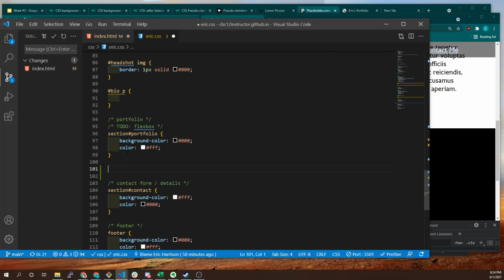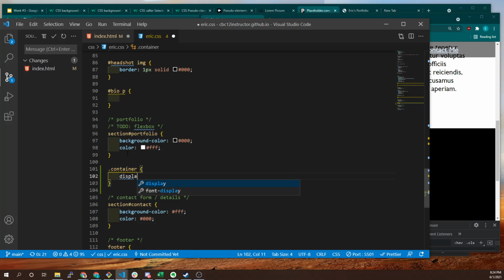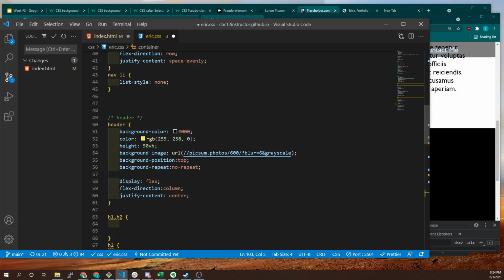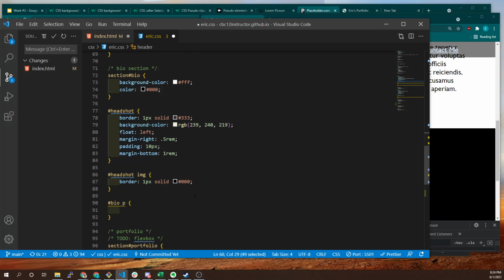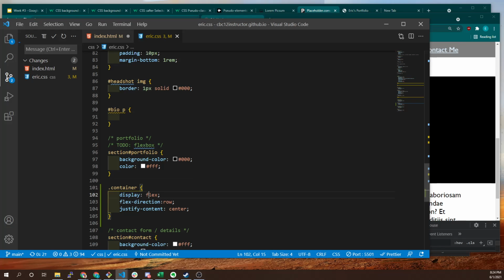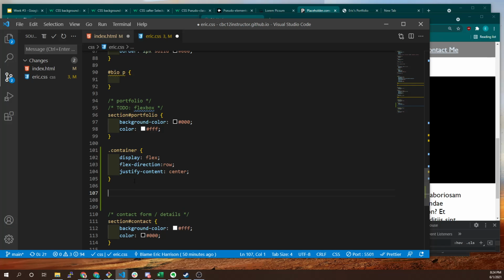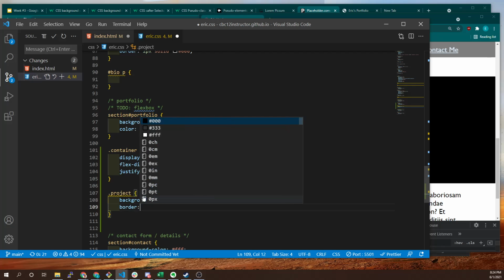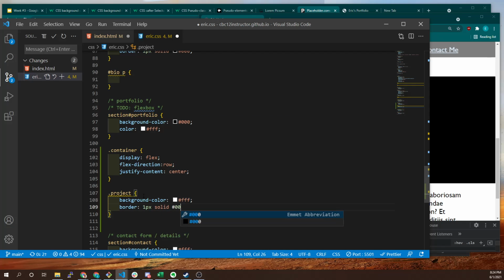All right, section portfolio. I know I need a container, and I need this to be display flex. What are our other ones that we use pretty often? Flex direction, yep. So I'm going to do flex direction, not column but row, because we don't want it to go up and down like the other one did. And justify content center. Great. So perfect, I've got a card in here. But now I need to add our, what do we call them, projects? Did I just give it one name? Yep, project. So for project, I want to give it a background color, border 1px solid black.